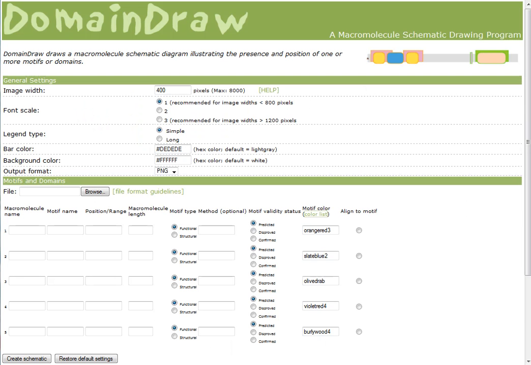But let's quickly move over to DomainDraw to get started. The other day on BioStar, people were asking questions and providing answers about ways to draw quick little protein structure diagrams with motifs. And one of the tools that was discussed was DomainDraw, which seemed to solve the problem for this person who posed the question. So I went to check out DomainDraw to learn more about it, and this is what I found.